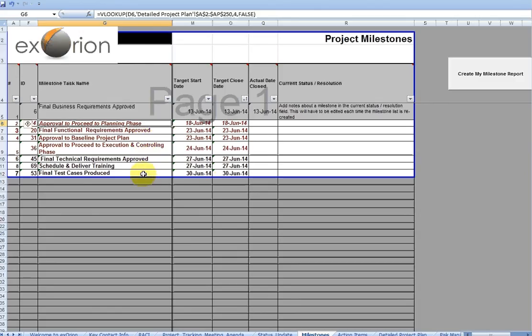The key, of course, here is the end product, the end date that the client may be looking for. Final test cases produced, maybe the deliverable at the end of this project.